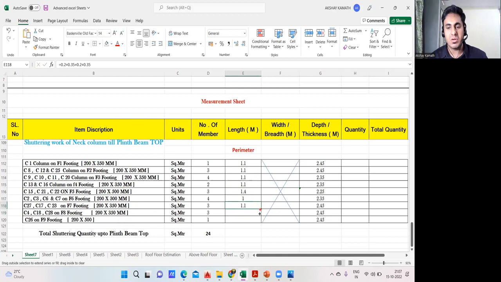I'll drag the same thing. Okay. And now this is 200 by 500. So it is 0.2 plus 0.5 plus 0.2 plus 0.5. Done. Okay. It won't work. Equal to sign. Fine. So it is 1.4.